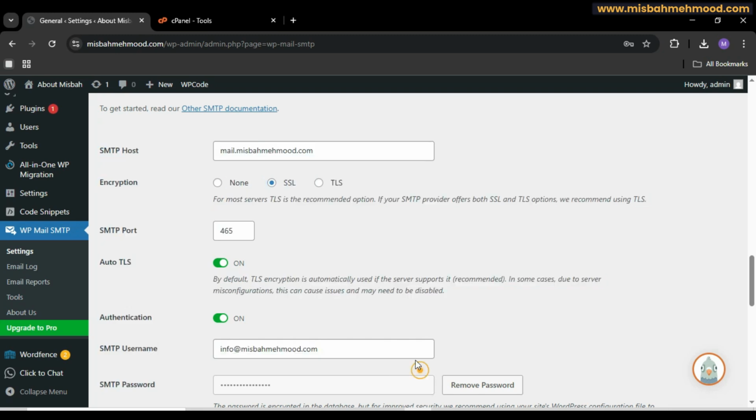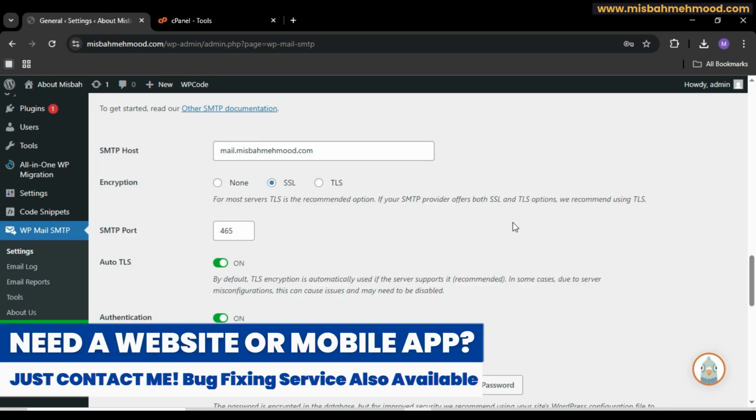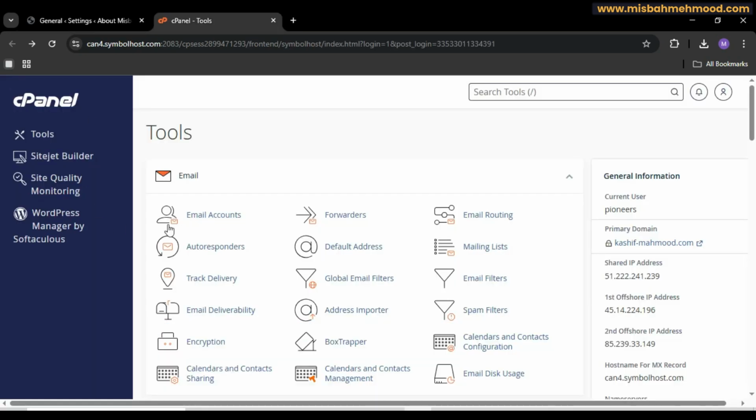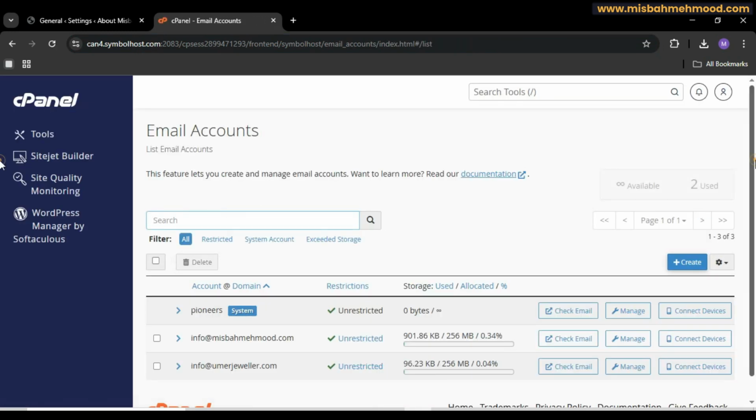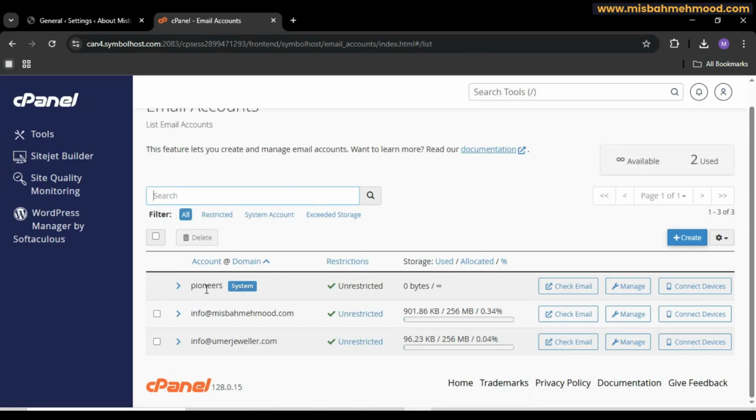Now to fill in the SMTP settings correctly, we need to get the email details from our hosting. So let's go to our cPanel dashboard. Once you are in, scroll down and click on Email Accounts. Here you will see a list of email accounts created for your domain. So they are official emails connected to your website. Find the email you want to use for sending contact form messages. So this is my email.